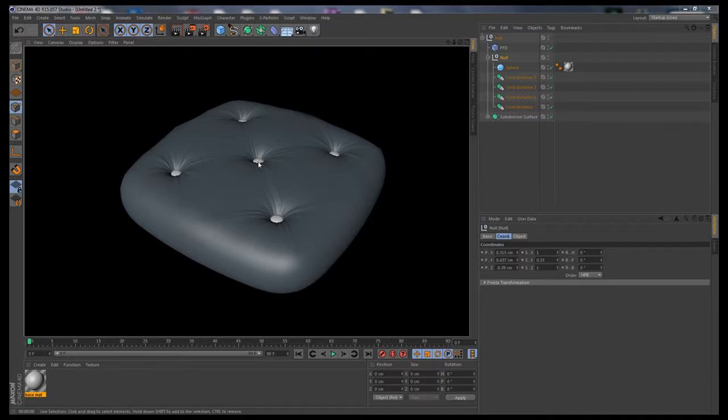So we need to model this tufted cushion. There are some video tutorials online. They tend to be in foreign languages, and for some people it's a little difficult to follow along. So I'm going to do one real quickly in English. This is targeted for someone that is using a much older version of Cinema 4D without MoGraph.